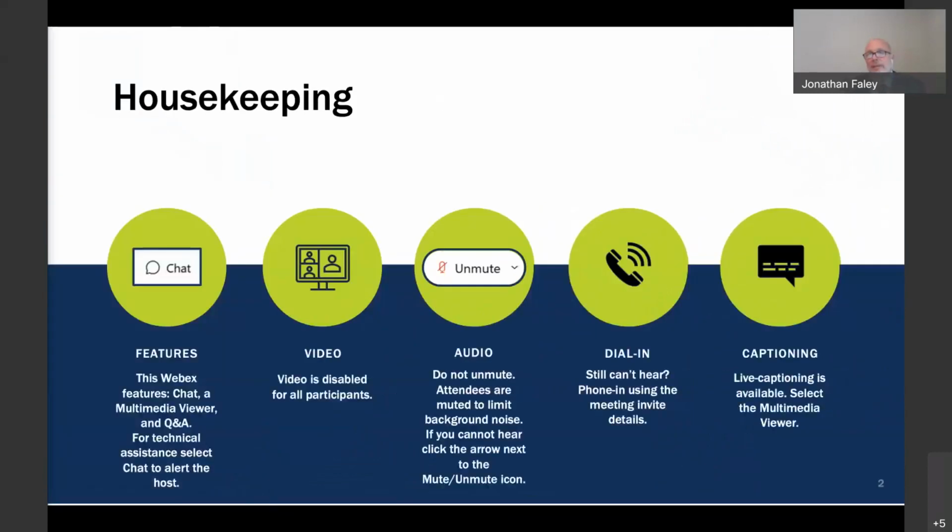Okay, just a few housekeeping items. Before we start, I will review the features in WebEx that will be important for us today. The meeting today includes a chat function for communicating directly with the OJP panelists. We ask that you use the chat feature if you experience technical difficulties accessing the session and need assistance. We offer a multimedia viewer as well as a question and answer feature. The Q&A feature is designed for sessions like ours in which we anticipate there will be lots of questions.